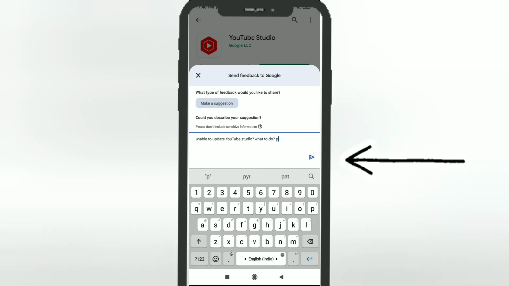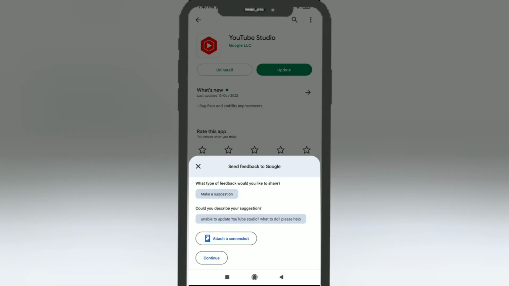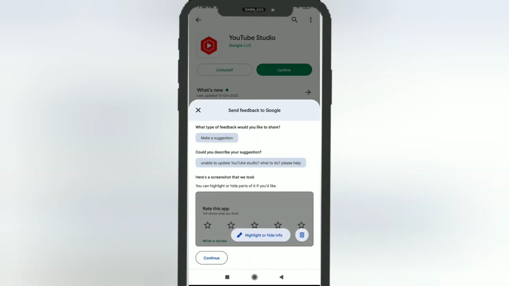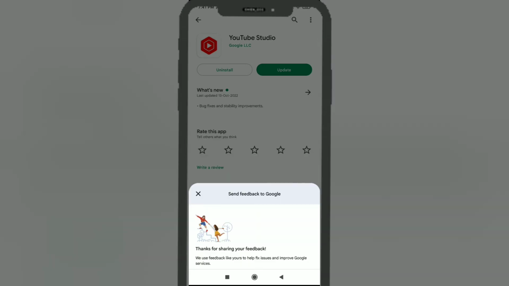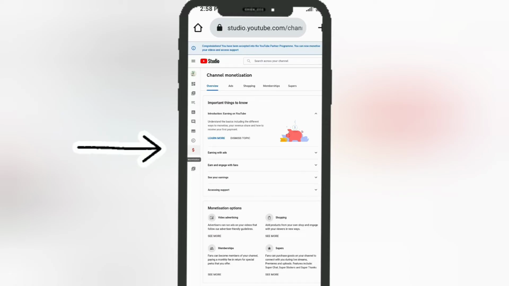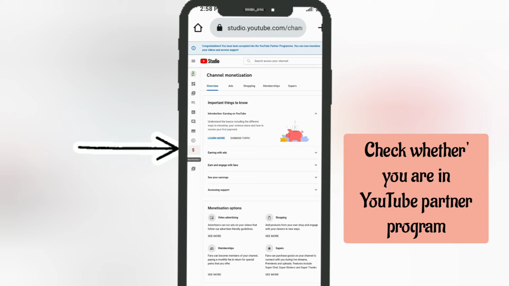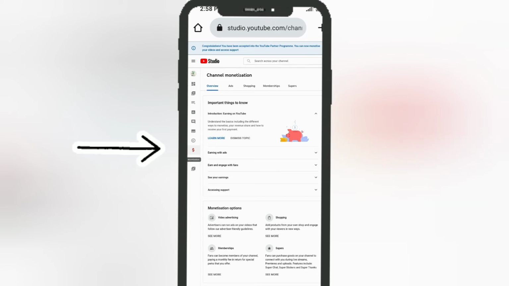After a few hours, try to update YT Studio. Most probably your YT Studio gets updated and you can see the dollar symbol appearing on your YouTube videos again. If not, go to your YT Studio again and click on the dollar symbol as shown in the picture and check whether you are in the YouTube partner program or not, and see whether you have got any mails from YouTube regarding demonetization.